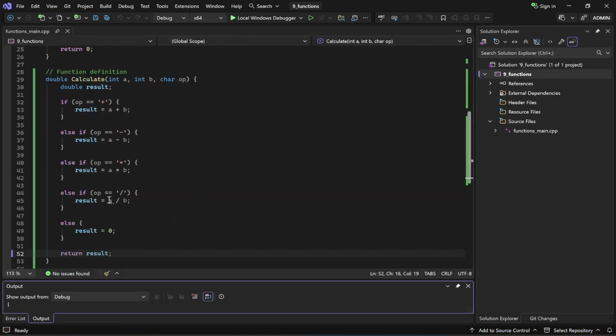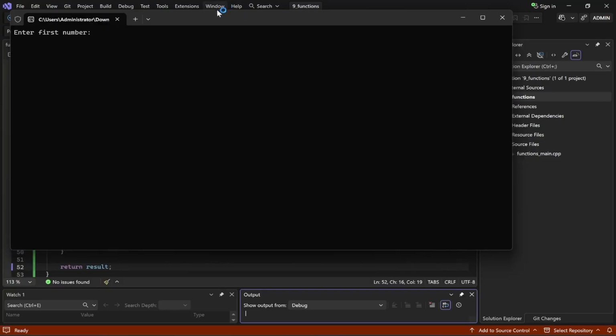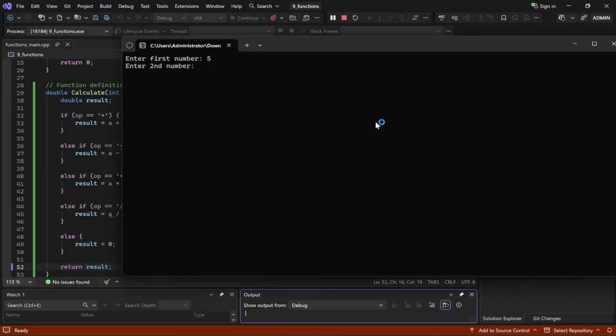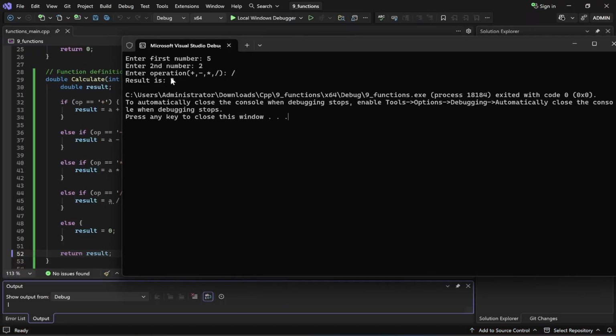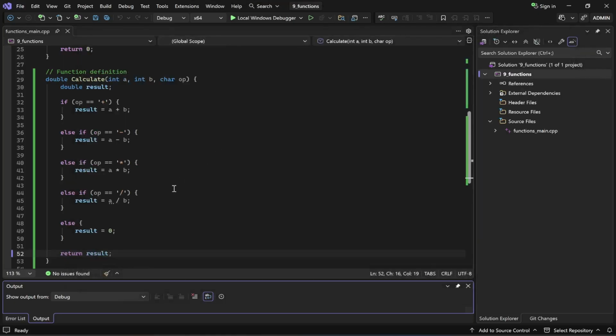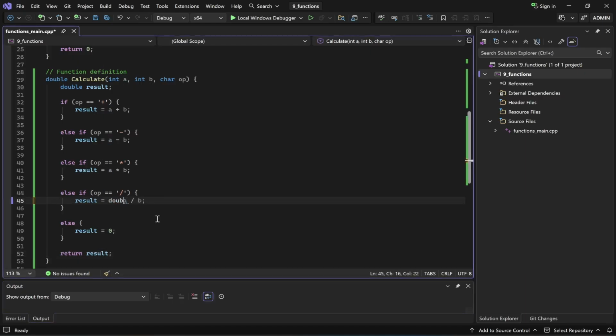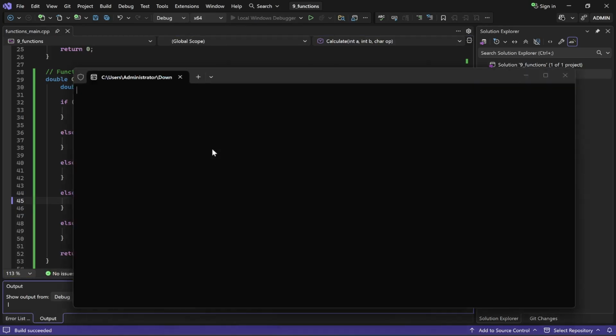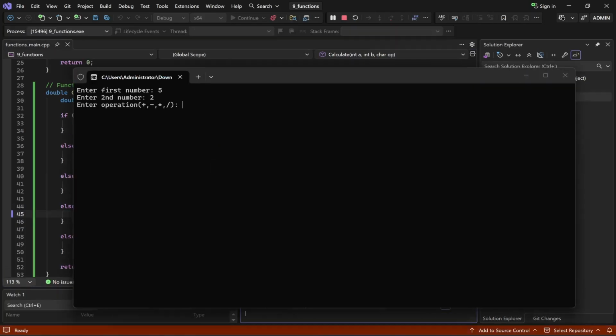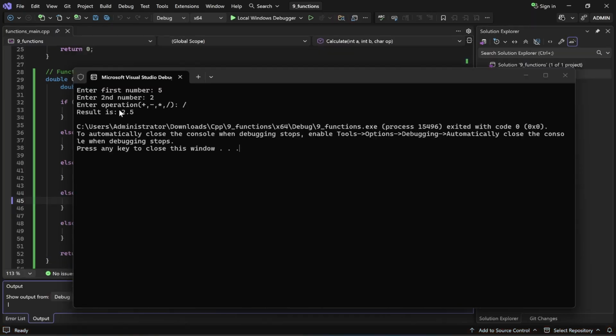Let me highlight something important for the division. We want our result to be double type, but let's say we enter 5 and the second input is 2, and we divide 5 by 2. That should be 2.5, but we're returning an integer type, so we're losing the decimal part of it. In order to return a double type, in the division we can type double in between parentheses. Now we ensure we're returning a double. Let's run this program. Let's enter 5 again, 2 for the second input, and do division. Now we see the result is 2.5. This is called typecasting.